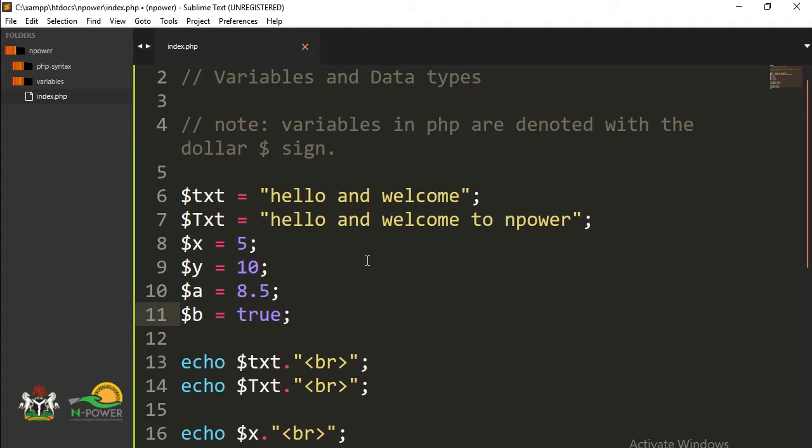Just like I said earlier, Boolean values can only be either true or false. Now that the value true has been passed to the variable b, this makes the variable b a Boolean value.